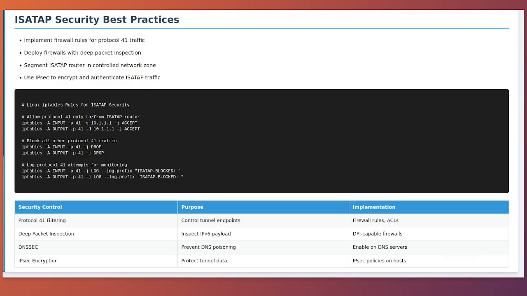Network segmentation is another important control. The ISATAP router should be placed in a network segment that is carefully controlled and monitored. Access to this segment should be restricted to administrators, and all traffic to and from the router should be logged. If possible, the router should be a dedicated device rather than a general-purpose server that runs other services.